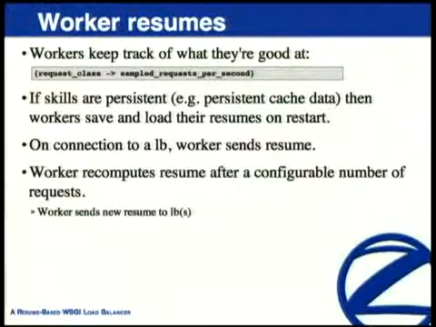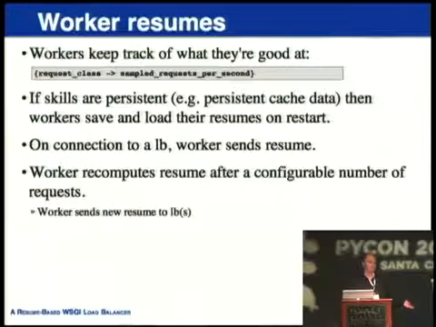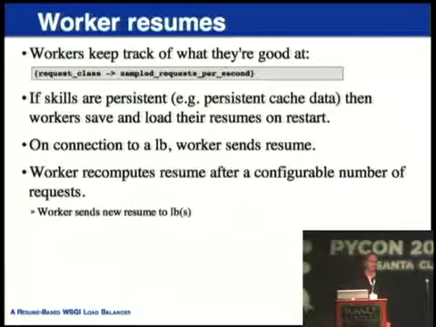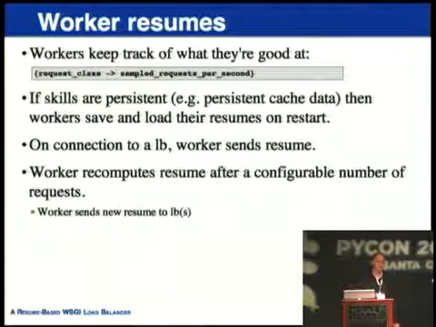And when they're first connected to by the load balancer, and keep in mind they could be connected to multiple load balancers, they send their resume to the load balancer. They're updating their resume all the time, but periodically they'll send that resume to the load balancer to update it. And that resume is really just a mapping from the request class to the average requests per second that worker takes to do that request class.